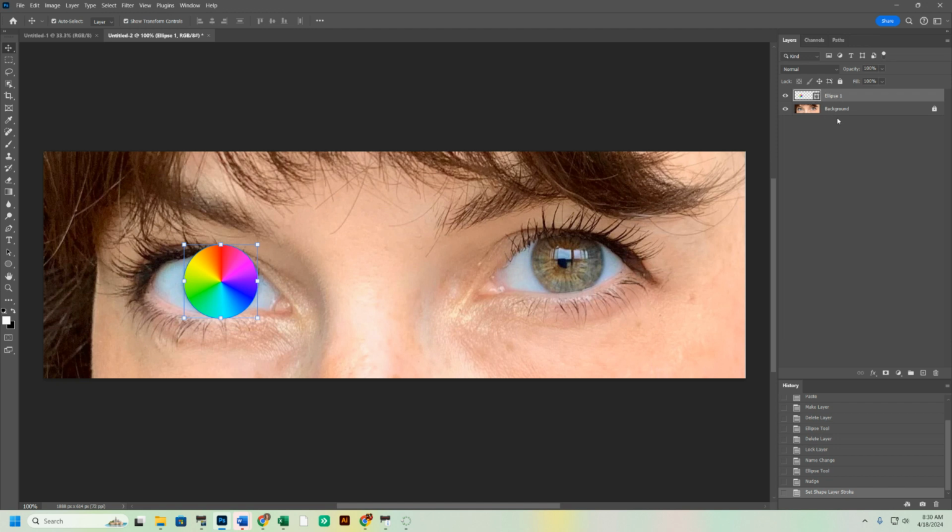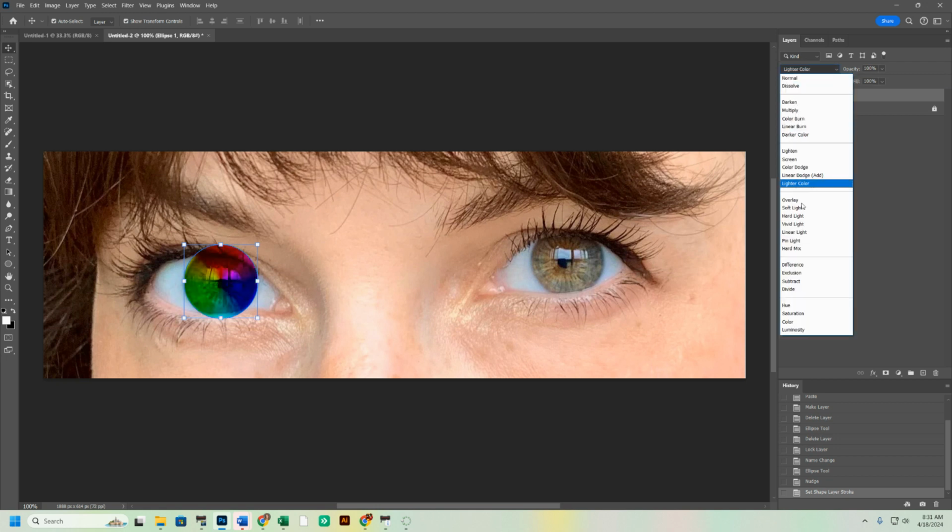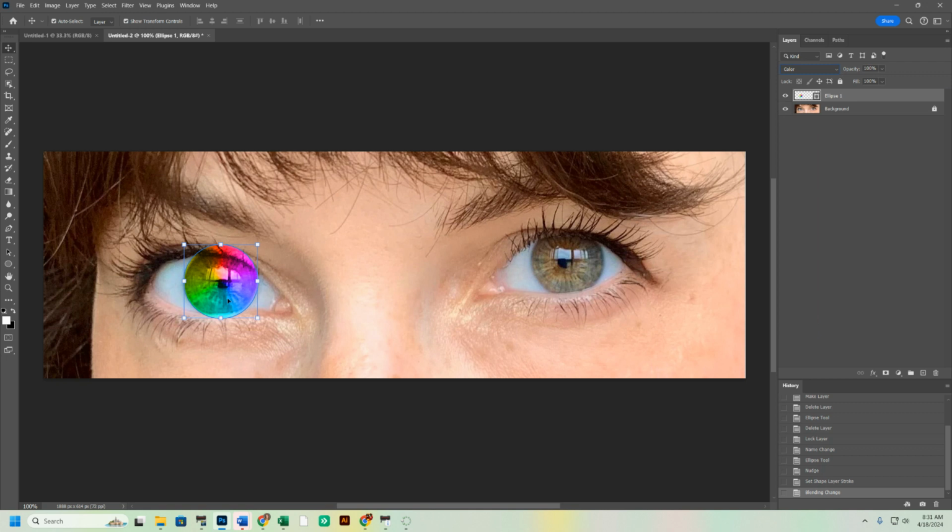So I see my more simplistic panels. Now, with this layer selected, I'm going to come up to the blend mode where it says normal, and I'm going to come down and change it to color. And you'll see the eye is starting to look a little bit see-through. Now, because it's overlapping the edge of the eye, I need to clean that up.